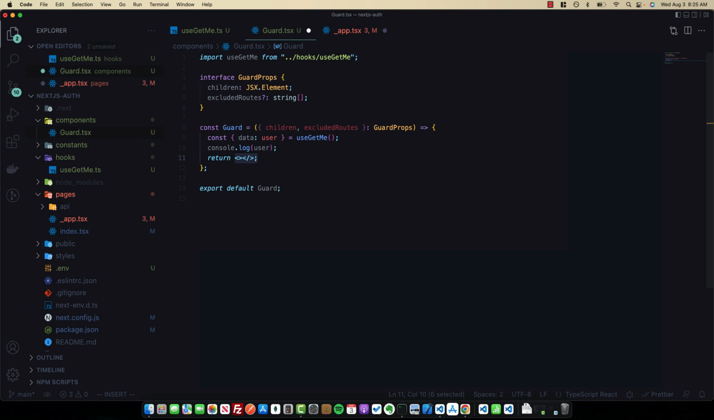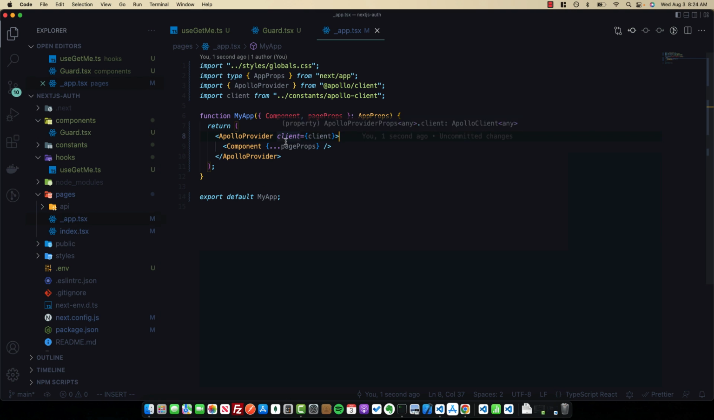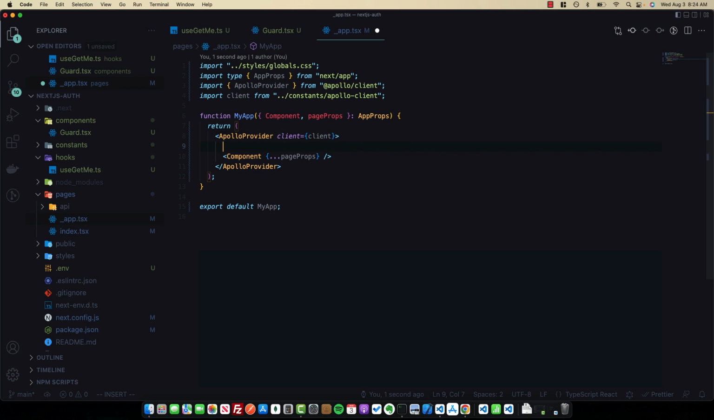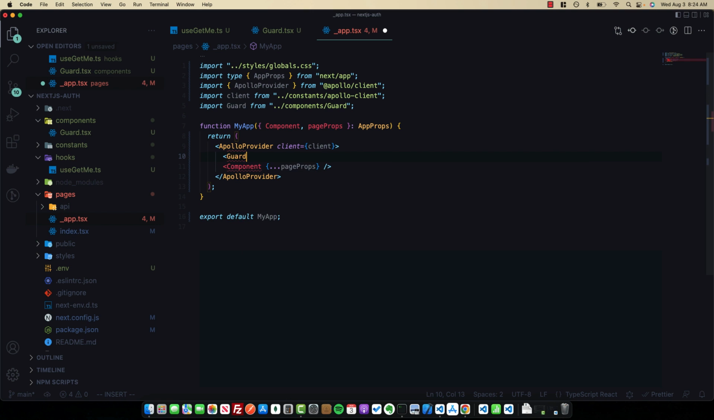Now instead of returning an empty JSX expression here, let's go ahead and return the actual children here, in our underscore app.tsx. Wrapping the highest level component possible, we will include our guard now, so that any component that is accessed in our application will be authenticated by our guard.